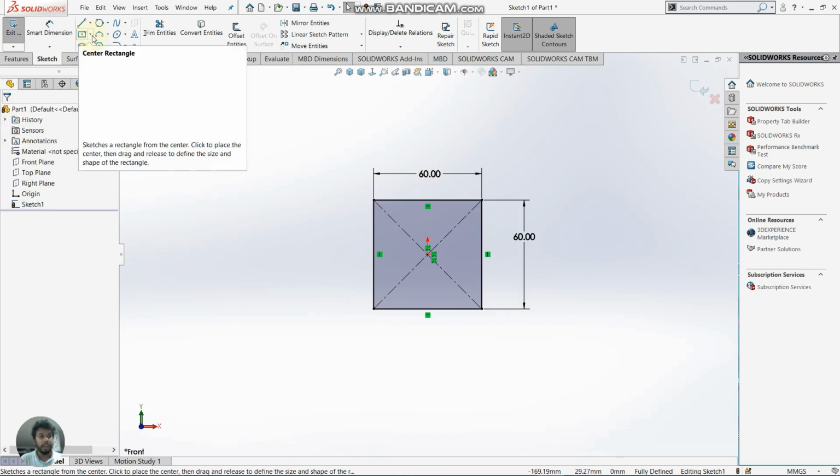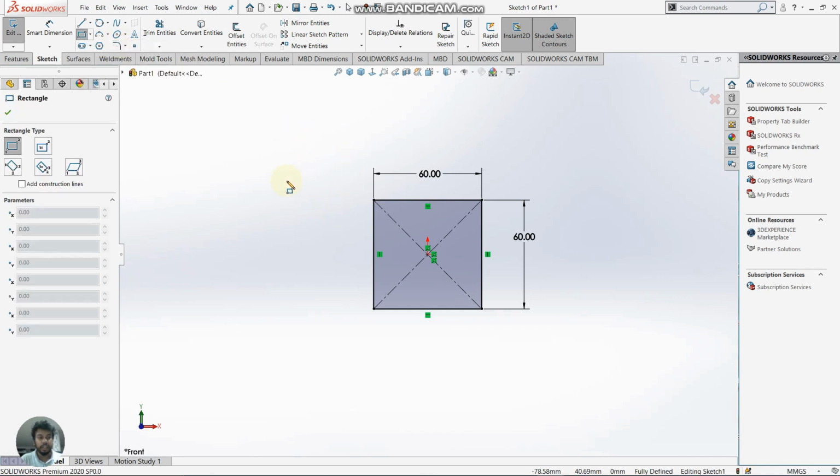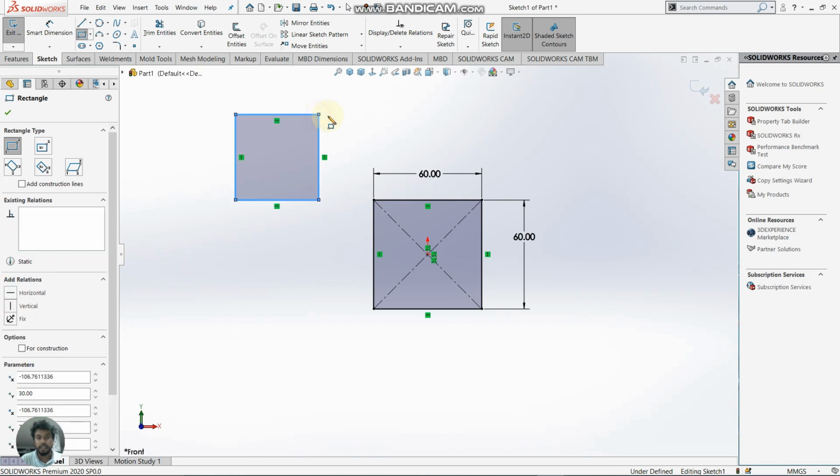Okay, we have another type of rectangle. This is corner rectangle and also 3-point corner rectangle. For corner rectangle we need to select two corners. So like this first corner and this second corner. This is corner rectangle. Also there is another most used type of rectangle. This is the 3-point corner rectangle.